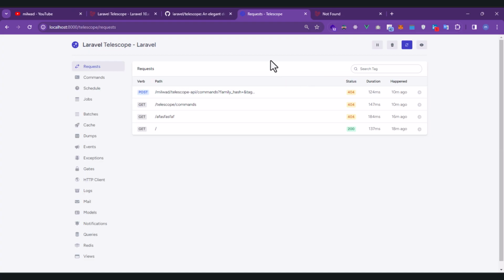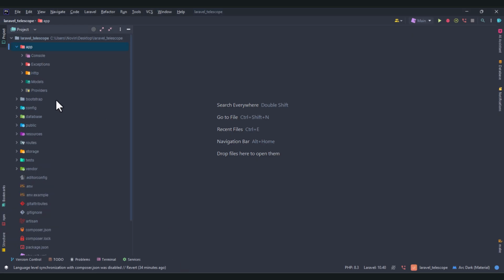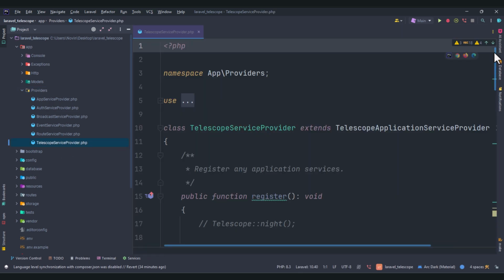So maybe you want to say, for example, just a user with the email milwatt.dev@gmail.com can access Telescope, not anyone. You can go to the Telescope service provider.